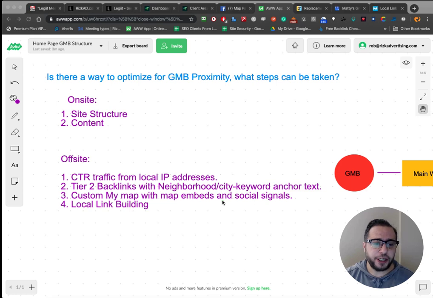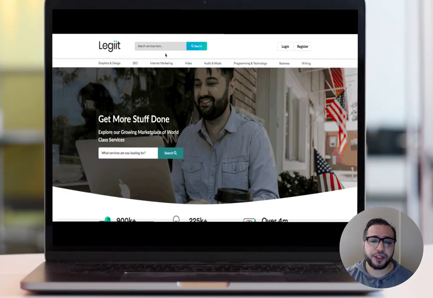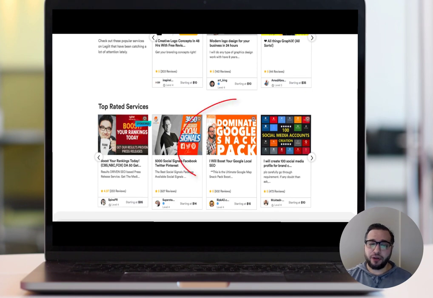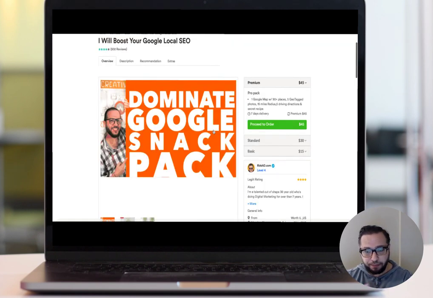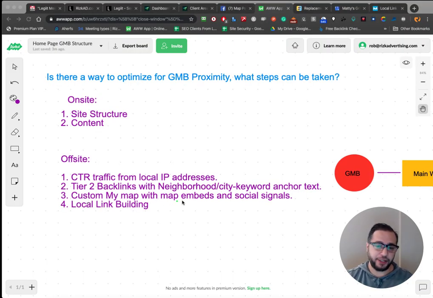The other thing we could do here is the custom My Map with map embeds and social signals. This is one of the services that I have on Legiit that could help build your location authority, which passes the juice to your GMB and ranks it higher. So you could create different maps with different locations or neighborhood plus keyword. I don't like to go crazy on those, so I would say use the top 2, 3, or 4 areas around your GMB and create those with the social signals and the map embeds that help to boost your location authority for your GMB.